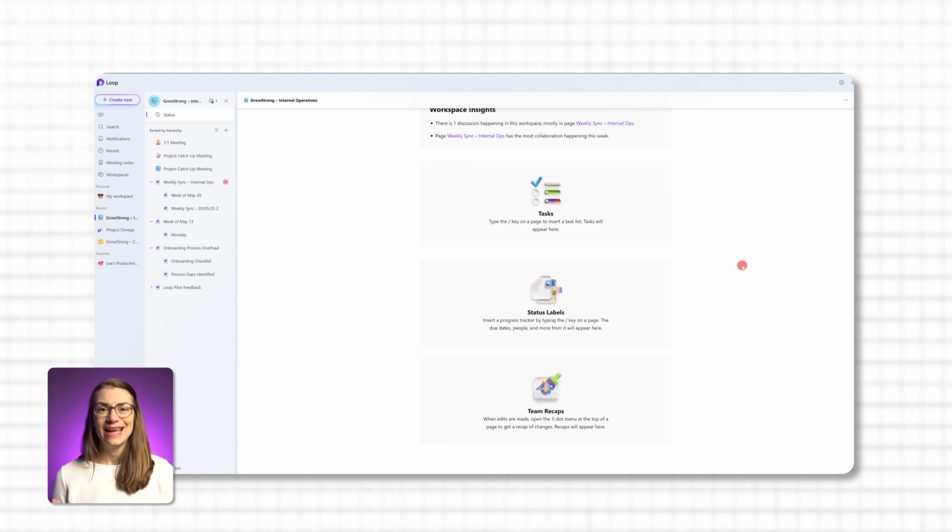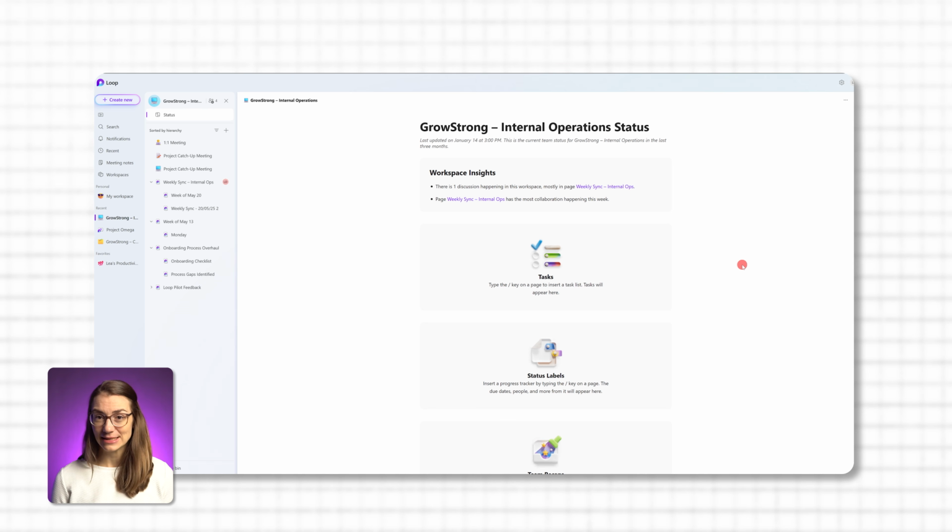But in practice, it can feel a bit limited, especially if the workspace is still new, there hasn't been much activity, or you're the only one contributing. In that case, the status section might be mostly empty and display only placeholders. But that's totally normal. Loop only starts surfacing meaningful status info once there's enough collaboration and task activity for it to pull from. So don't worry if it looks a little bare at first. It becomes more helpful as your team starts actively working in that space.